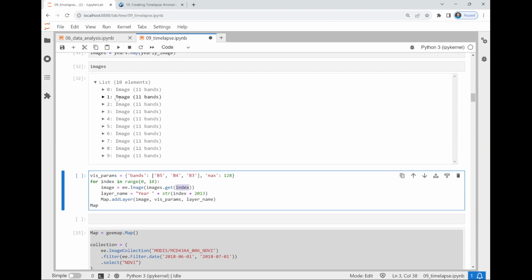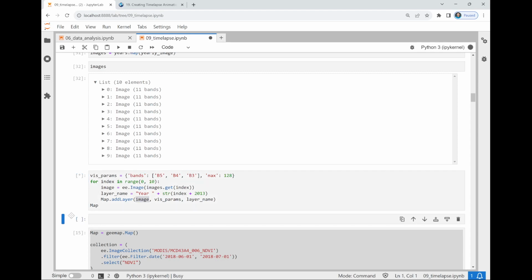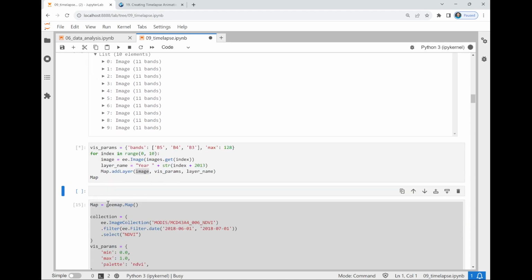But like I said, it's an element. Sometimes you have to explicitly convert it to an image, because otherwise Earth Engine treats it as a computed object and doesn't know what it is. So I have 10 elements: give me the first element, index 0. I know that one is an image, so I convert it to an image, and with that image I can add it to the map. If you run this, it's a little bit slow. If you have more than 10 layers, you probably don't want to do this because it's going to be pretty slow.